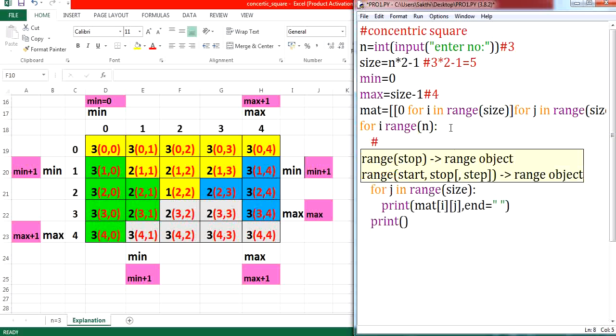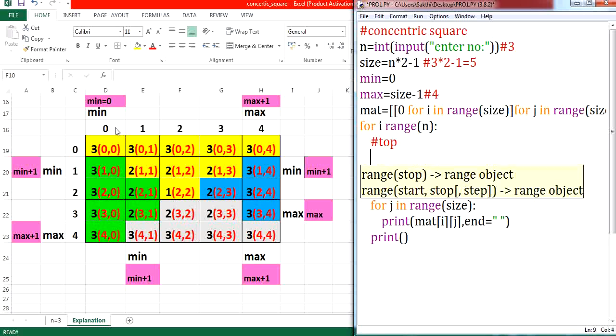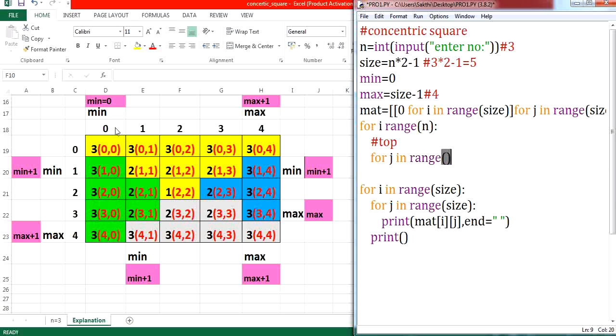Now let us write separate logic for printing each and every triangle. First I am going to print my topmost triangle. Let me write the condition here: for j in range. I have to write my range value. As we know that it starts with 0, 0 is mentioned by using min. Let me write min here. And what is the end value? End value is max. Max is 4. So let me mention max plus 1. As we know that the range will be executed till end minus 1, I am giving max plus 1, so it will be executed till max.